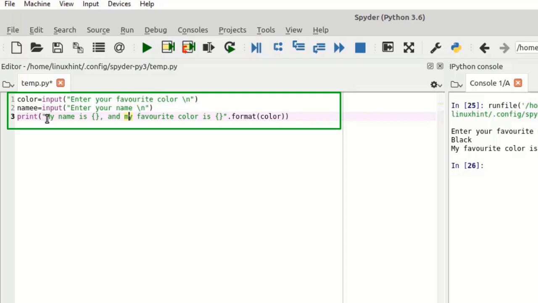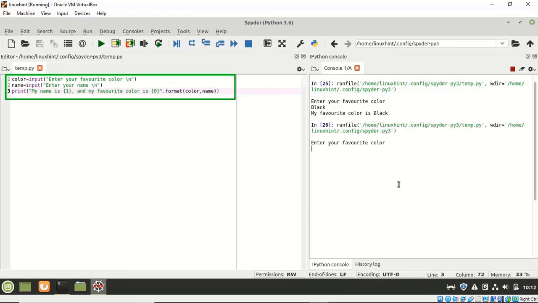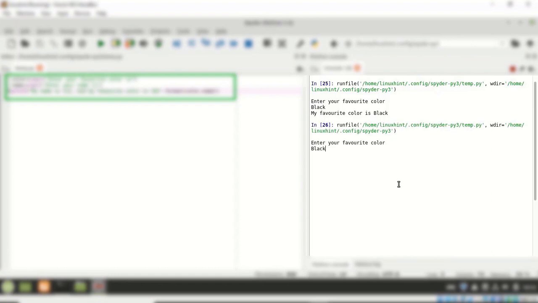So first of all, we have to print the value of the name, and the name variable is the second variable, and the positioning starts from 0. So we have to enter here 1, and the favorite color variable is the first variable, so we have to enter here 0. Let me just remove this extra e in the name variable and write the second variable here.